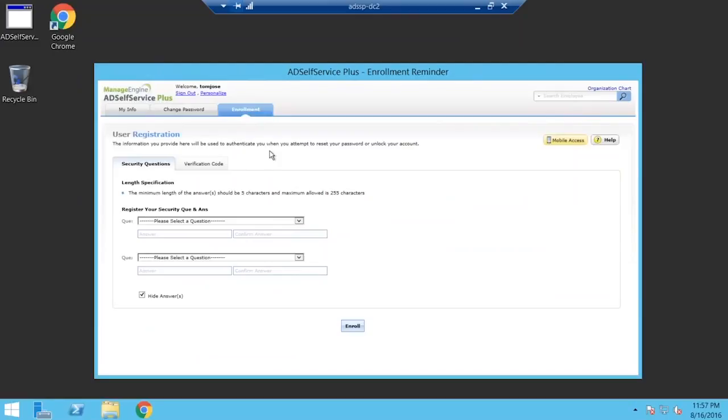And note that earlier when I was enrolling for the user login, there was only the security question authentication. But this time, since I had enabled the verification code authentication as well after that, I have two choices whether to enroll the user with security questions or with the verification code.